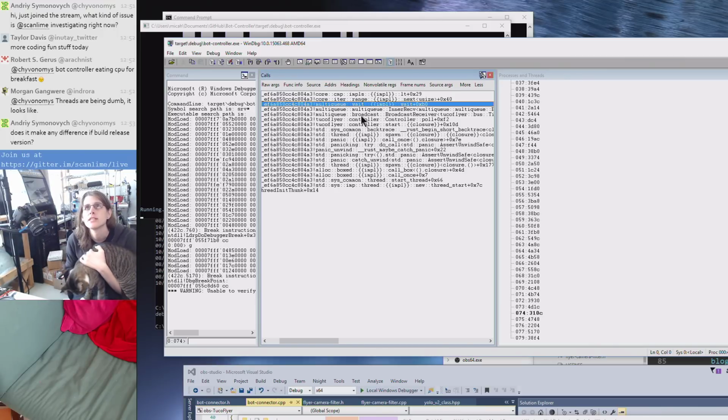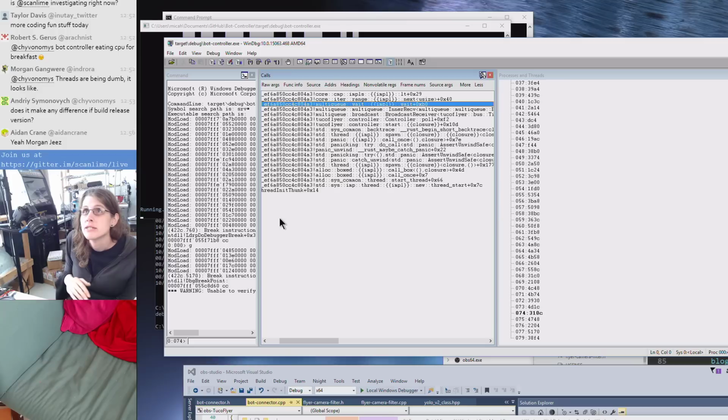And then Andre is asking, does it make any difference if the build is a release version? Right here, it doesn't so much. The things I'm looking at are not anything the compiler is going to have much say in. It's all how I'm using the operating system. So the actual efficiency of the code involved matters almost zero for this particular investigation. Debug versus release is going to be more about the visibility into the system.